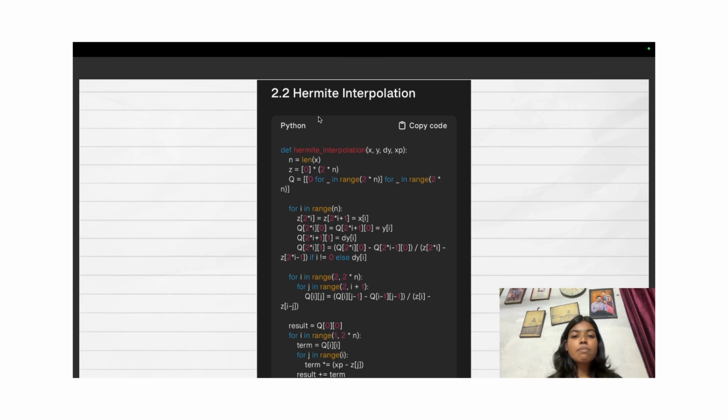Next we will discuss Hermite interpolation. First we will make a function, that is hermite_interpolation: def hermite_interpolation(x, y, dy, xp). n = len(x), z = [0] * (2 * n), q = [0] for i in range(2 * n), and for i in range(2 * n).